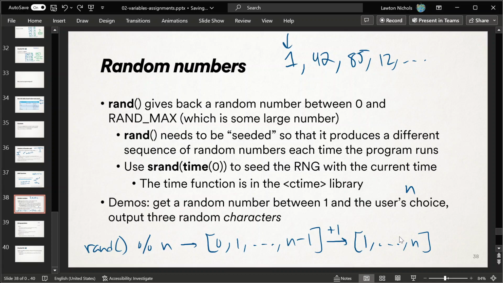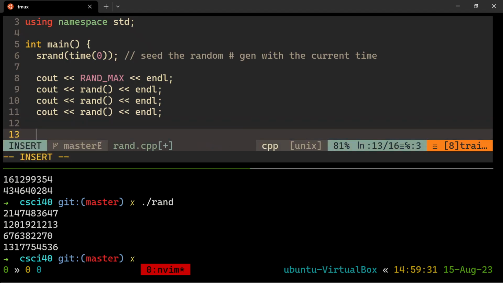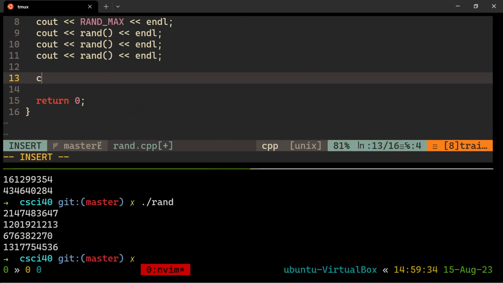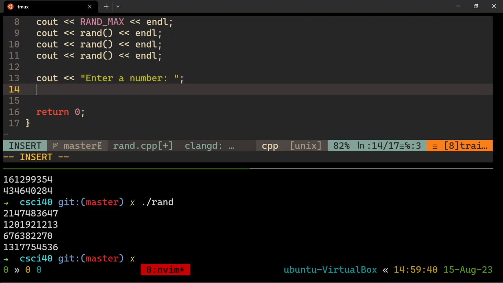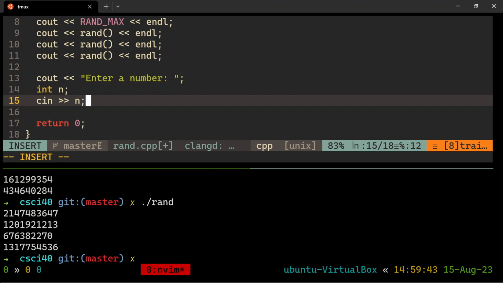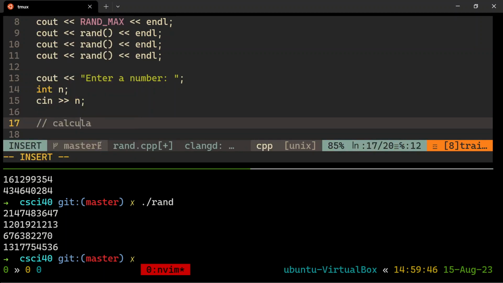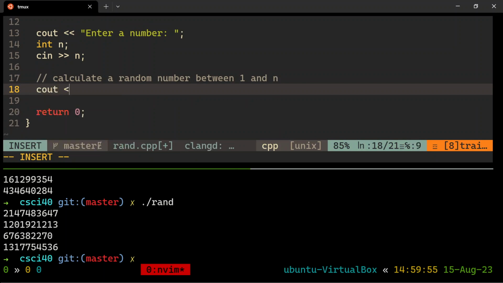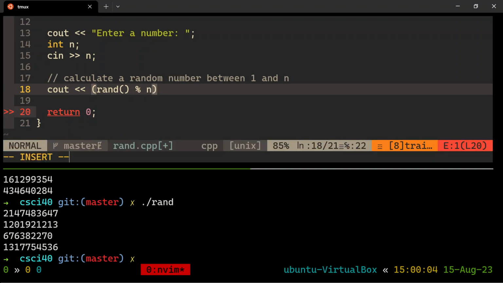All right, so let's do that. Get a random number between 1 and the user's choice. Let's have the user enter a number. What's the highest number you want? Cout, enter a number. Call it n. Get it with cin. And then what's our job? Calculate a random number between 1 and n. So cout, call to rand. That gives me a giant number. That's random. Shrink it down to be between 0 and n minus 1 by doing mod n, and then take that and add 1 to it. Now it's between 1 and n. All right, that's how we put it within the proper range.